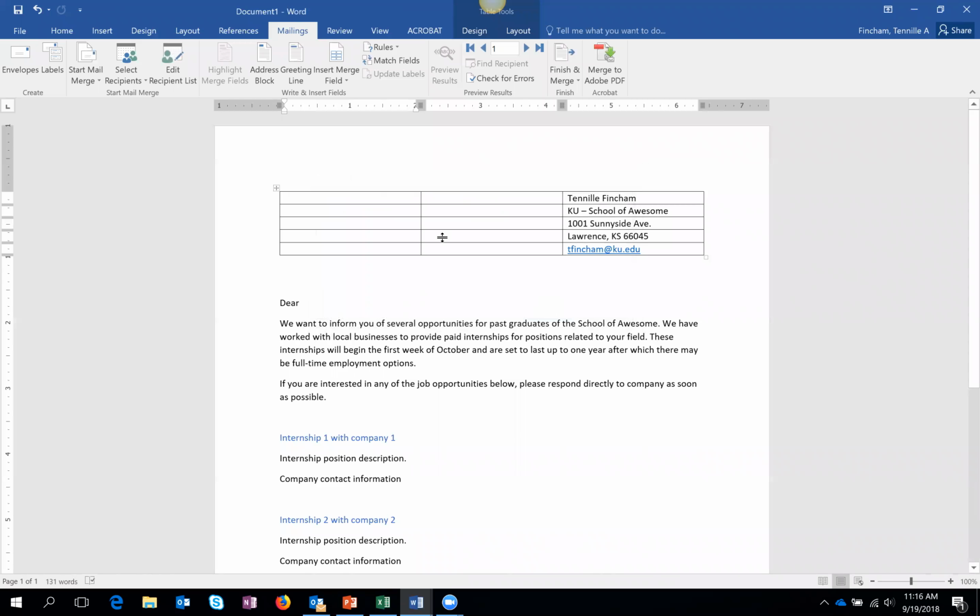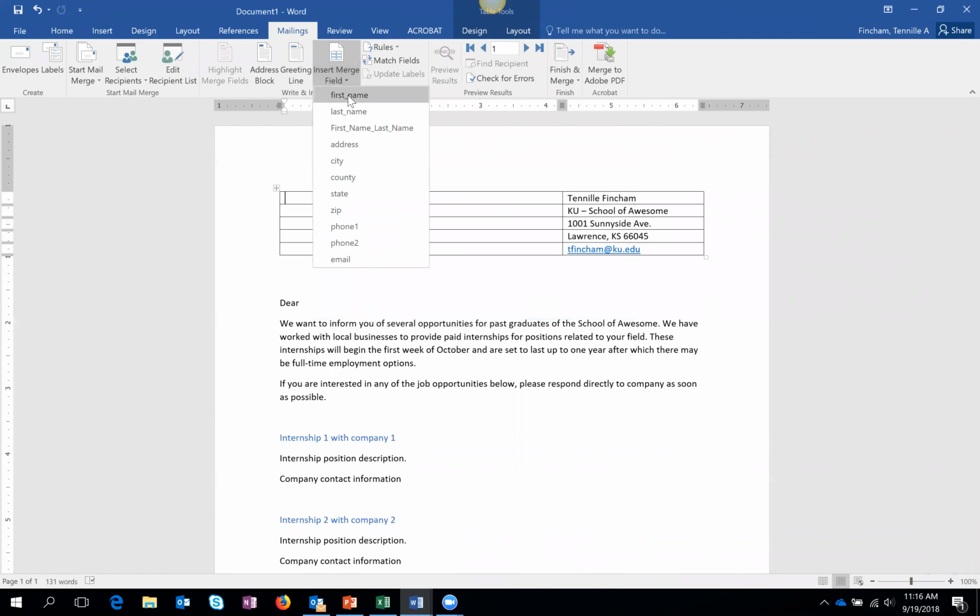All right, so at this point, all that it's done is connect that file for me to start using, but it doesn't know what information I want to pull until I tell it to insert these merge fields. These merge fields are the names of the columns that are within your worksheet. And these column names tell this connection to use the information located under these column headings.